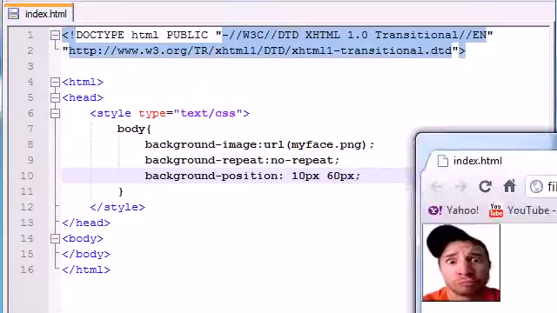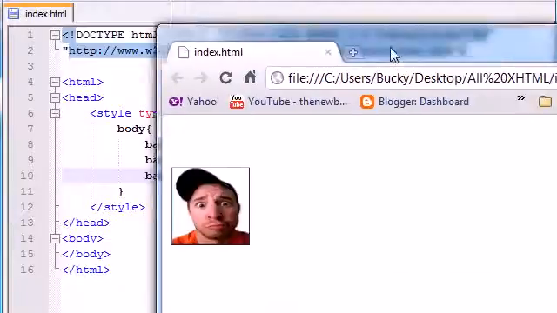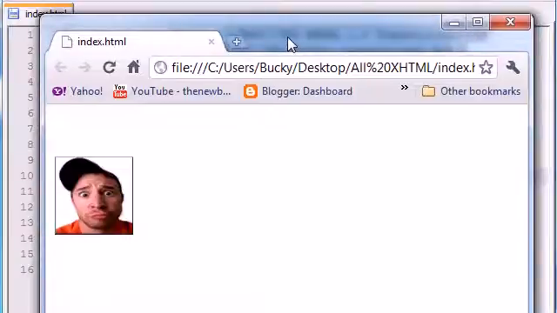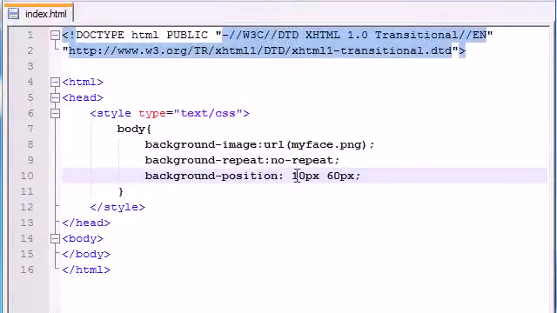Just save it and see what we got. So now that we changed that background position, it took this image, which was jammed up in the top left, moved it 10 pixels to the right and 60 pixels down, or 50, I forgot what I put. 60, there we go. But you're saying, alright, that's pretty cool, Bucky, but let's say I want this picture centered on my web page, but I don't know how big their browser window is going to be. So how am I supposed to guess how many pixels? Well, lucky for you, not only can you do this with pixels, but you can also do it as percentages.